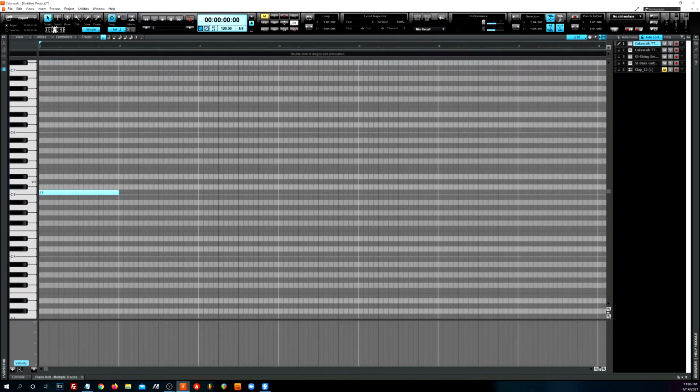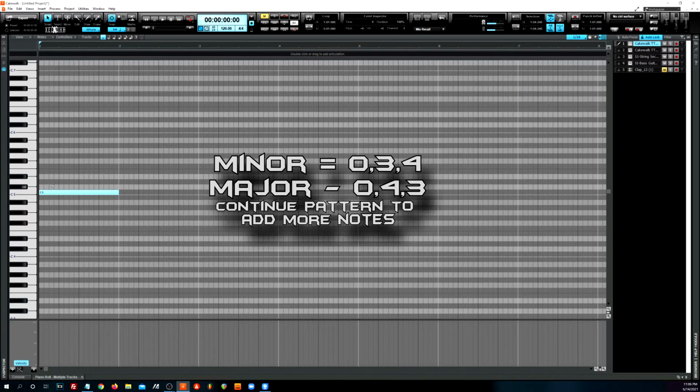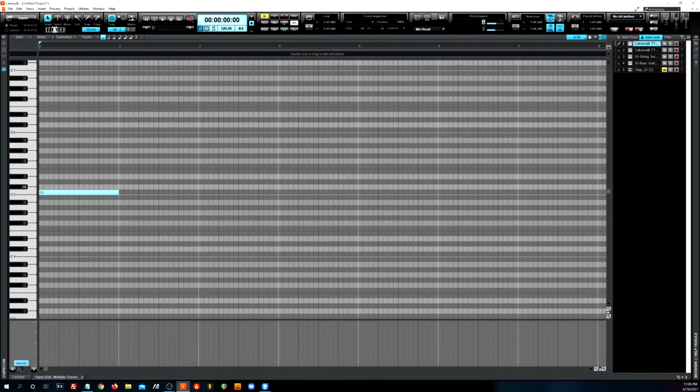If you watch my chord code video, it'll tell you that a minor is 0-3-4 and a major is 0-4-3. So let's say I wanted to make a minor chord. I'm gonna go 1, 2, 3 from this C. So 1, 2, 3, and this is the third note. So that's 3. 1, 2, 3, 4. And this is a minor chord. Anytime, that is a minor chord.